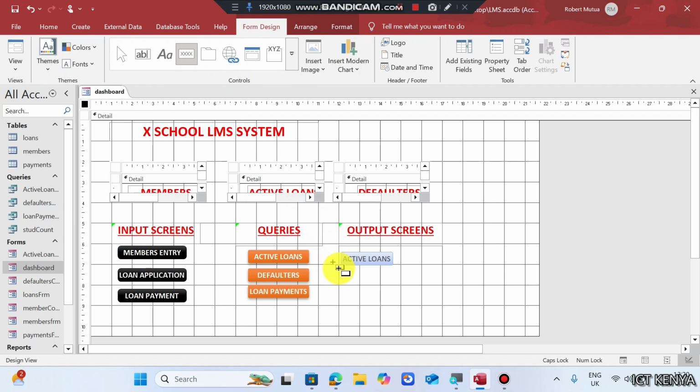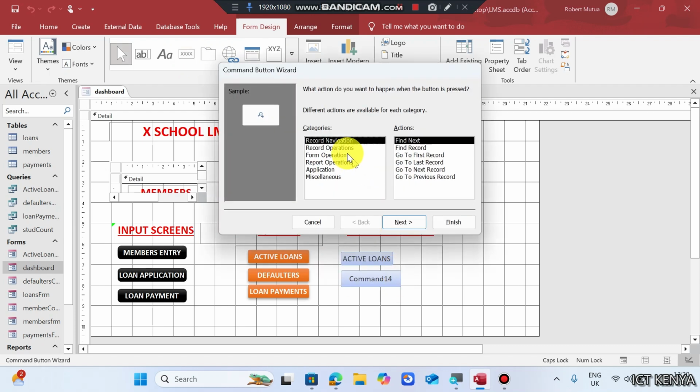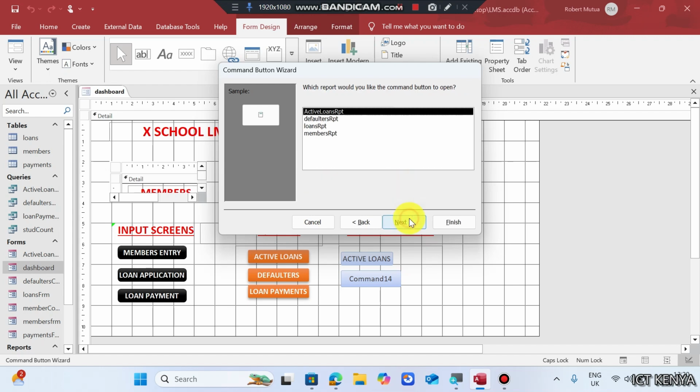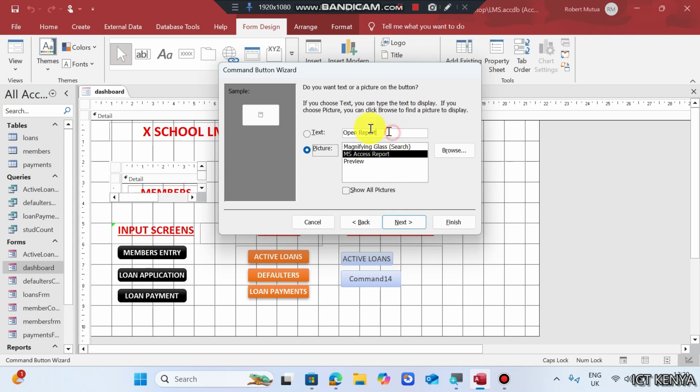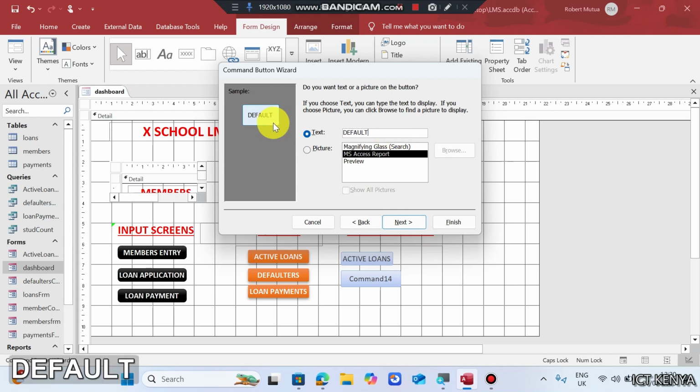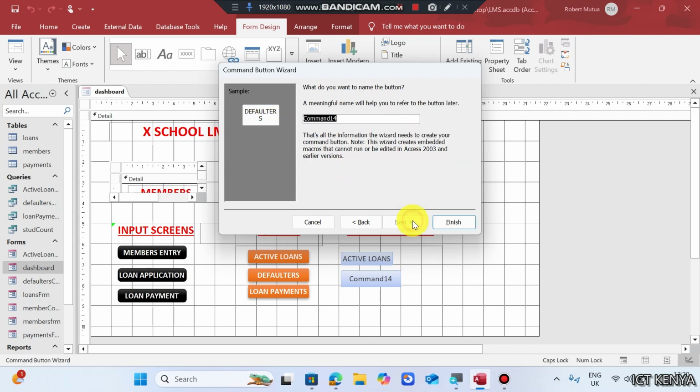Open another report. This is report operation. Open report. Next is about defaulters. This is defaulters. Then finish.